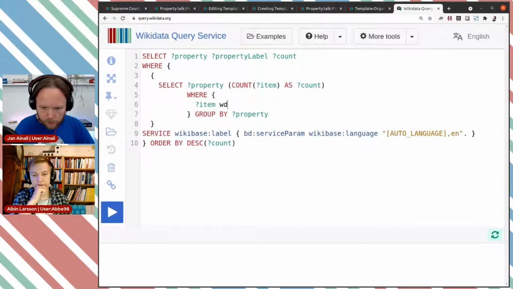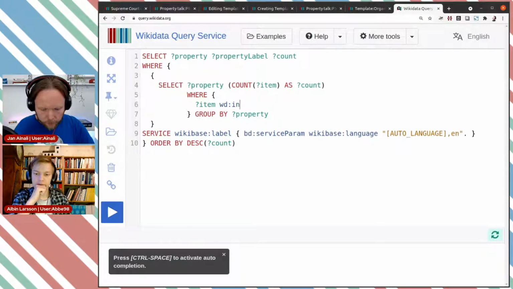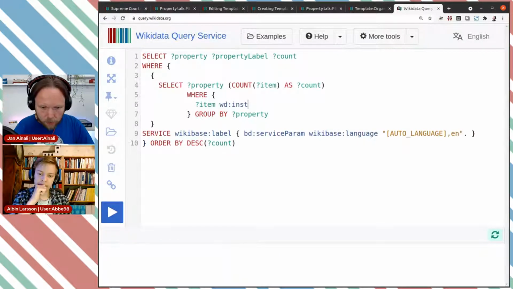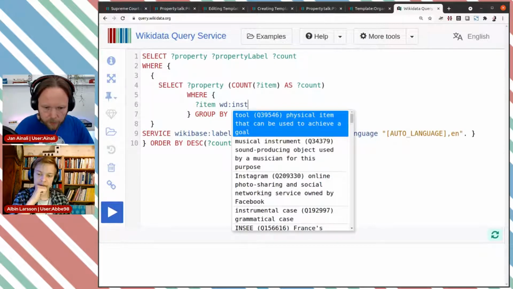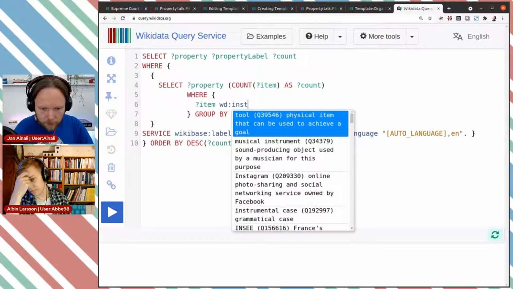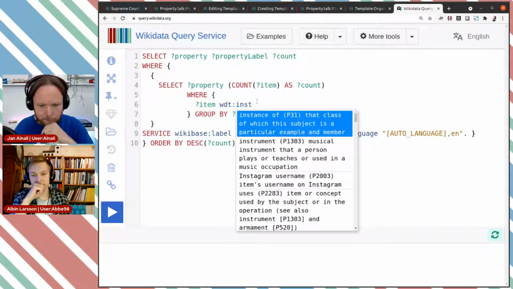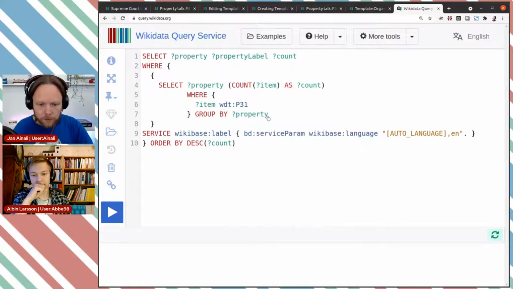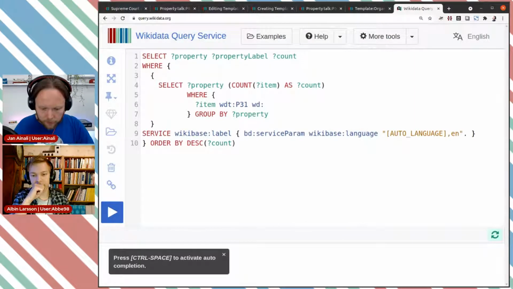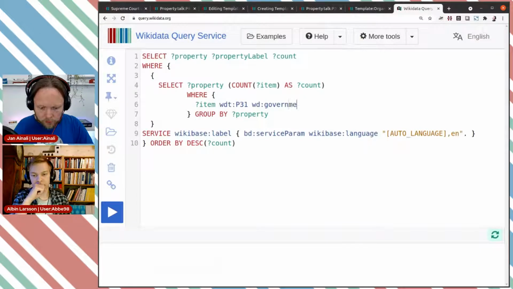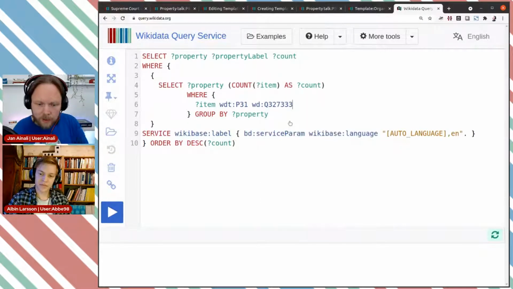So you'll start with VD, and we'll go instance, you press Control space, and you see I made a mistake there because it shouldn't be VD here, it should be VDT when you're at the property level. Instance of. And now VD government, spelling is still important. Government agency, that's the one we want.